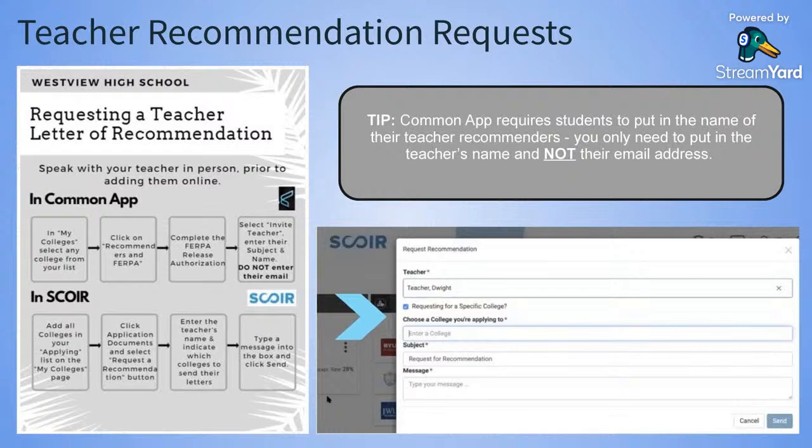So we've already gone through the process for the Common App, where you want to find the colleges, do the recommendation in FERPA, complete the FERPA, and then enter the teacher's information. Now on SCORE, again, you will have to complete the FERPA information and add your colleges into your list. When you are on the section of My Colleges, just above the college list, there is a button called Application Documents. You'll click on that and then click on Request a Recommendation button.